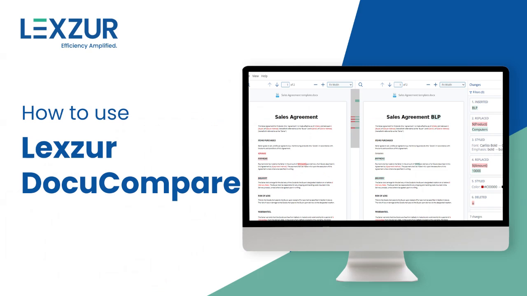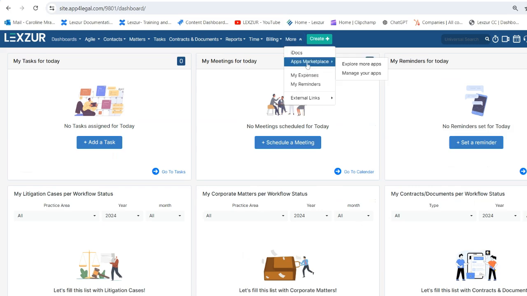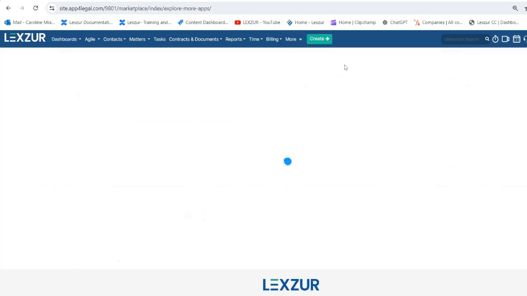Hi. DocuCompare is a powerful feature within Lexzur that enables users to compare two documents side by side. To use this feature, you need to purchase it first.